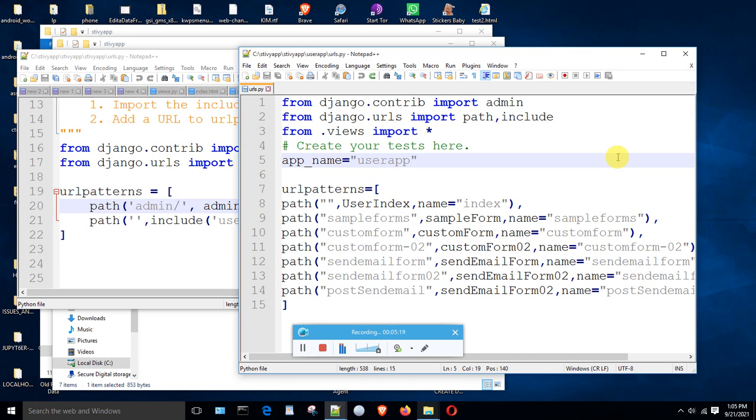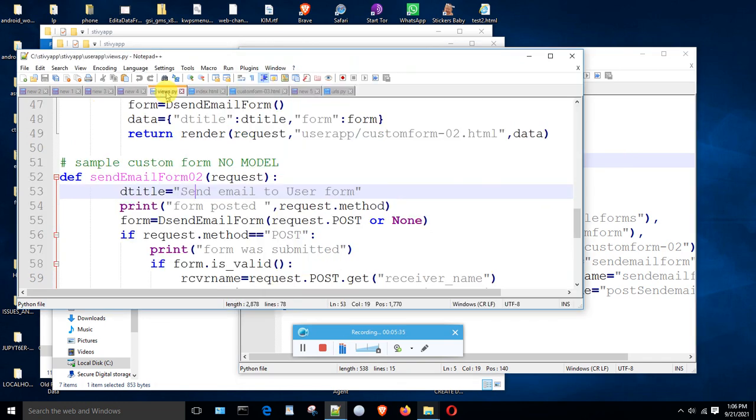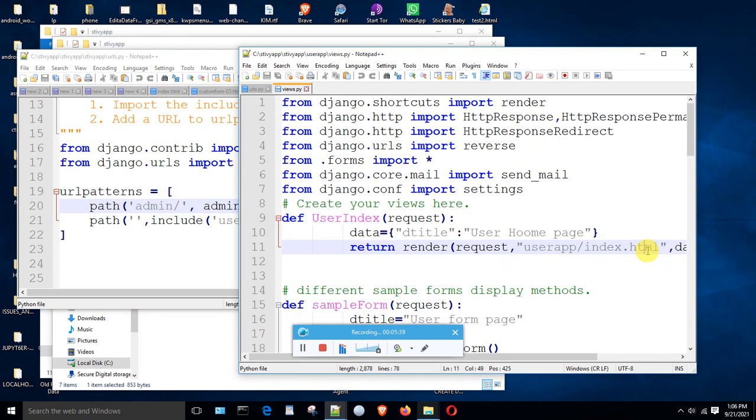At this point, you need a function called user index in your views. In your user app views, you need to define this function. So let's do a simple function. In my views, I'm going to have, in my views, you can see what I wrote here, right?